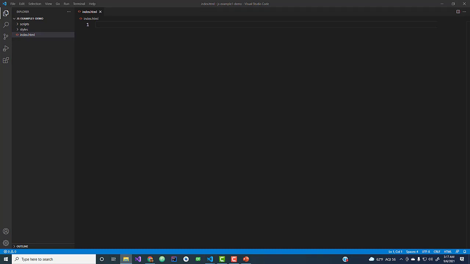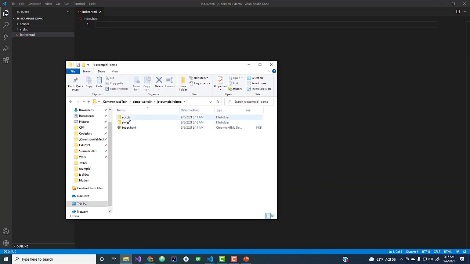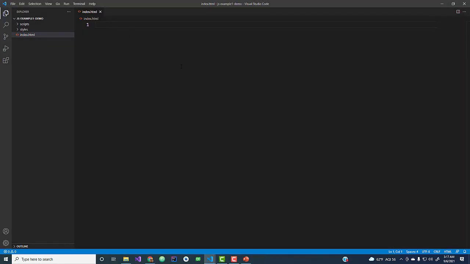I'm going to go in here just so we know that we've got our file here. This is index.html. It's currently empty. It's not really doing anything. We'll leave that there, and now I'm going to fill it in with some HTML.